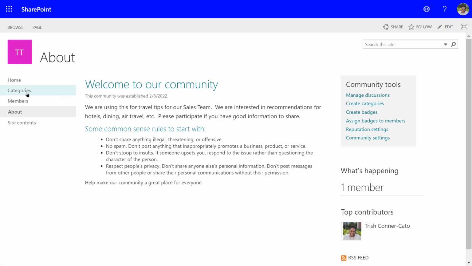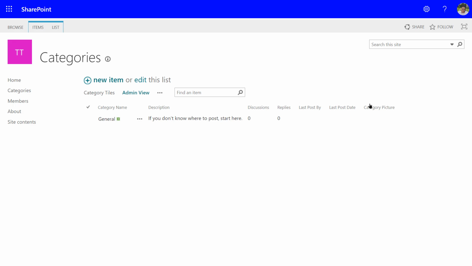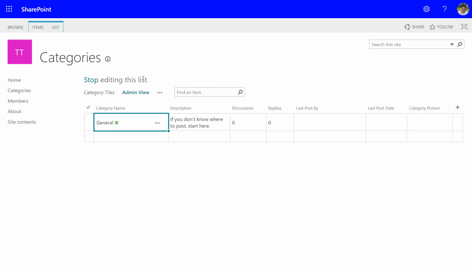So when we use Quick Launch to go to categories, there's no way to create them there. If we go there again from the Quick Launch, we just pick a category. We only have general here, right? So this is where community tools are going to come in handy on the community site. Let's go ahead and click on Create Categories under Community Tools. And we're going to go to Edit This List.